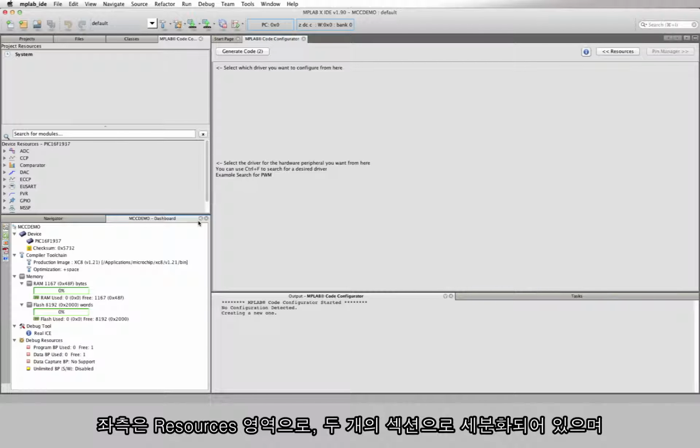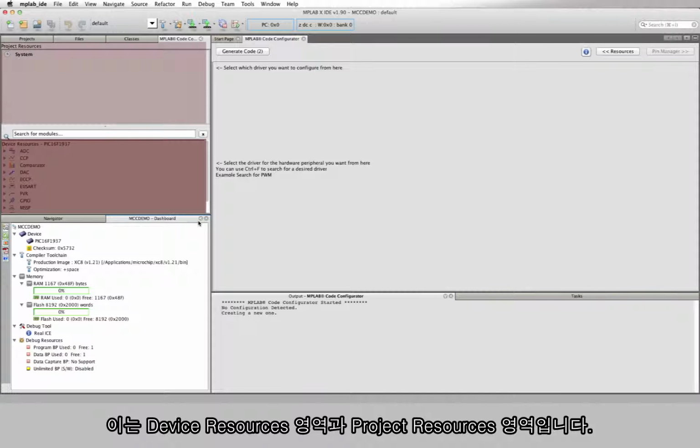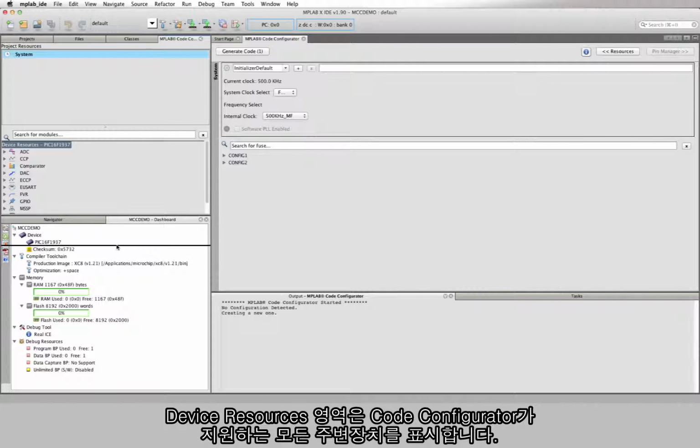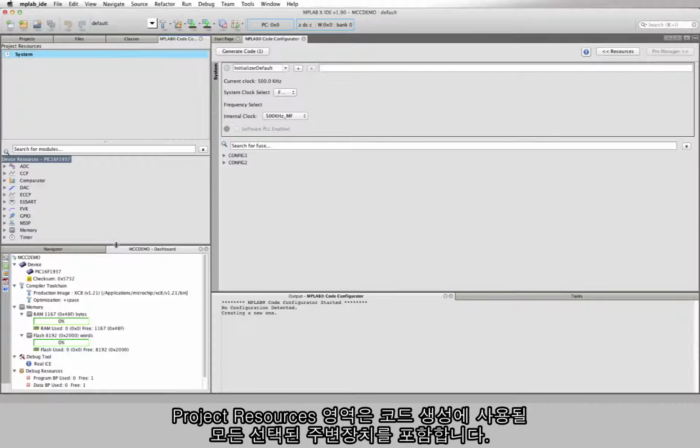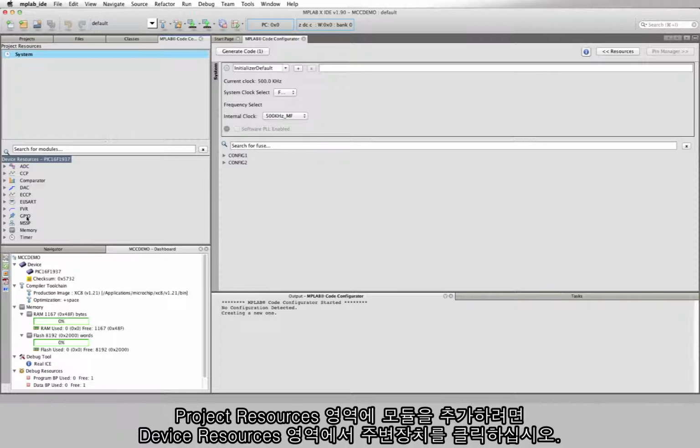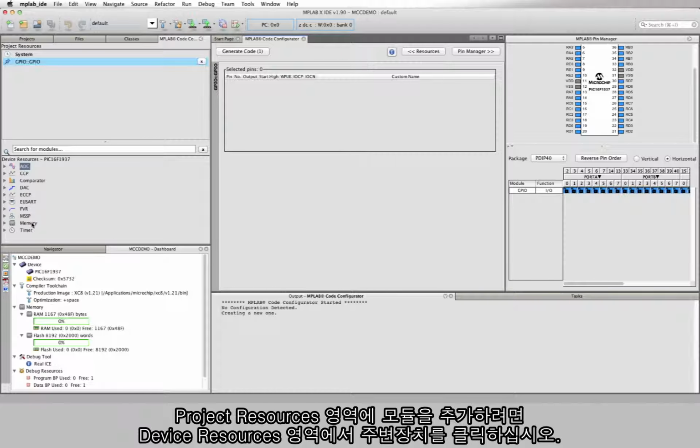The other area on the left is the Resource area, which has two main sections: the Device Resource area and the Project Resource area. The Device Resource area contains all the peripherals supported by the Code Configurator. The Project Resource area contains all the selected peripherals that will be used in the next upcoming code generation. To add a peripheral to the Project Resource area, simply click on it from the Device Resource area.